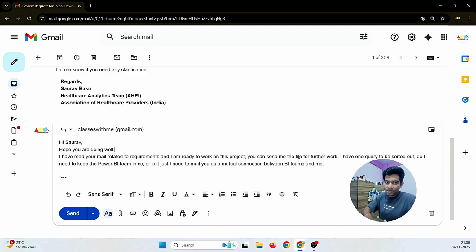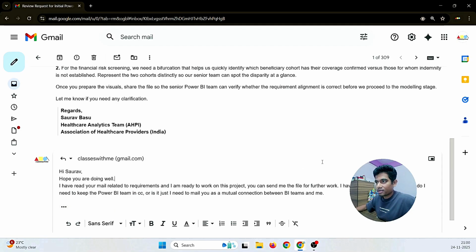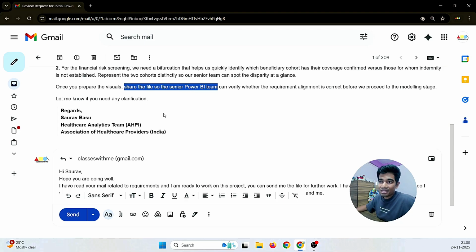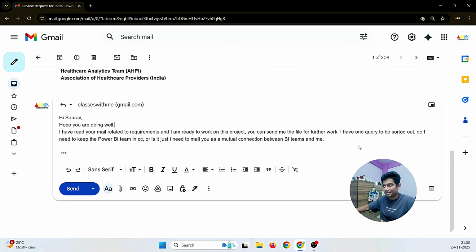I'm just giving you knowledge about it. So we have one more query. I have one query to be sorted out: do I need to keep the Power BI team in CC? Because they have told us to share the file so that the senior Power BI team can verify, but they have not told us to share the file to the senior BI team or something. They haven't told that. That's why I need to ask.